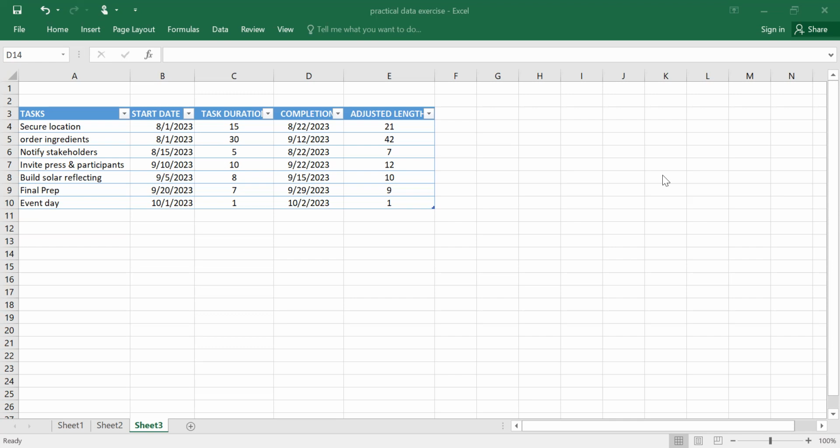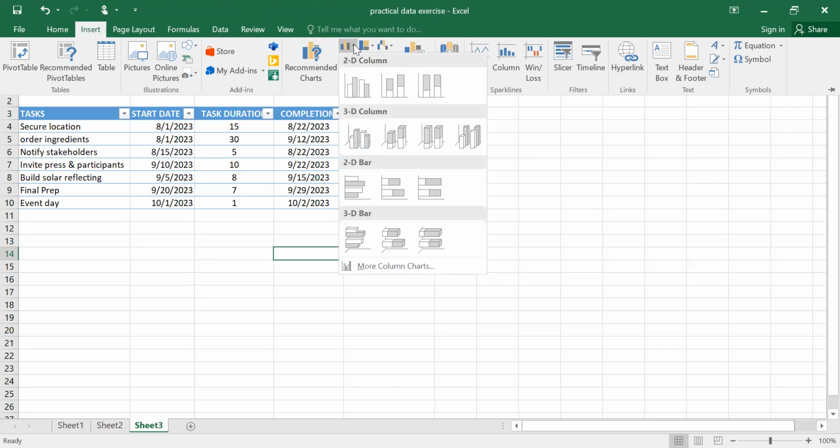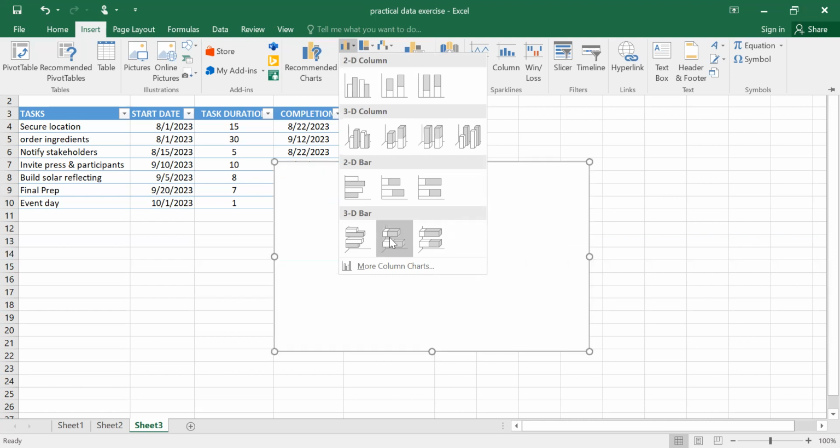So when you want to develop a Gantt chart, you come to insert. And what are we inserting? We're going to use what we call a stacked bar chart. A stacked bar chart is used for generating our Gantt chart. So I come to this section where we have the various charts. We have two-dimensional charts and three-dimensional charts. I will use the three-dimensional charts, and specifically I'm going for this one.